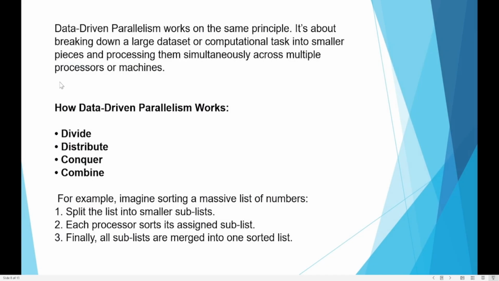Data driven parallelism works on the same principle. It's about breaking down a large dataset or computational task into smaller pieces and processing them simultaneously across multiple processors or machines. How does data-driven parallelism work? It works based on four steps, and the first step is divide. In this, the data or tasks are divided into smaller chunks.